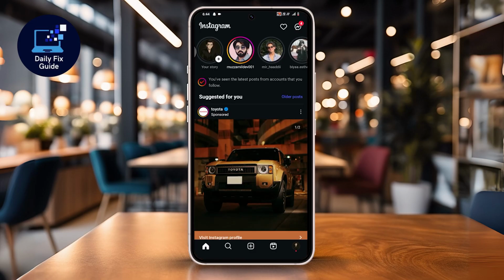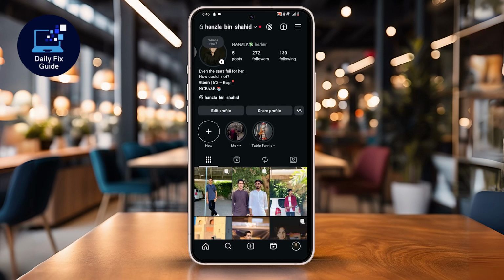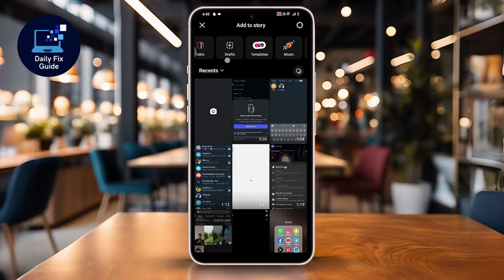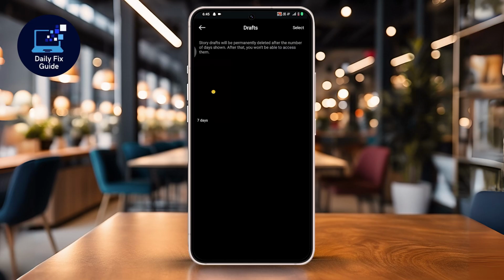First, open the Instagram app on your mobile device. Now, tap on the profile icon at the bottom right corner to go to your profile page. Next, tap on the plus icon at the top right corner. Here, select Story from the menu. Now, you'll see an option called Drafts. Tap on it. This is where all your saved story drafts are stored. You'll also see a note reminding you how long they'll remain before being permanently deleted.